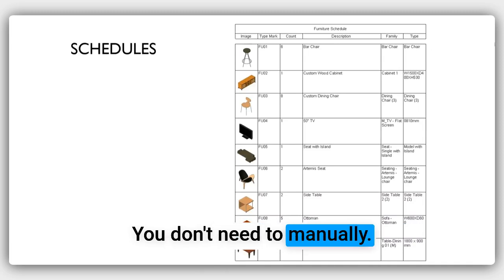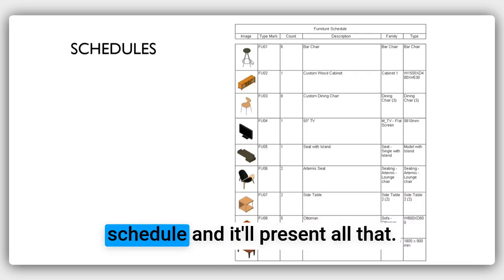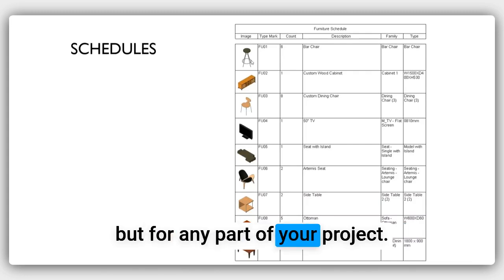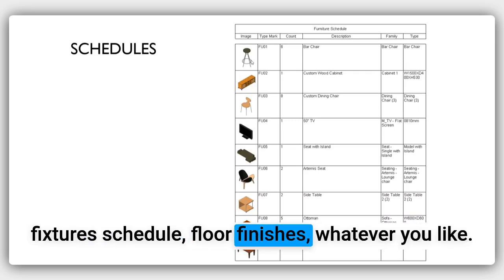You don't need to manually enter any of this information. You pretty much create the schedule, and it'll present all that. And you can do this not just for furniture, but for any part of your project. It might be for walls, for a lighting schedule, fixtures schedule, floor finishes, whatever you like.